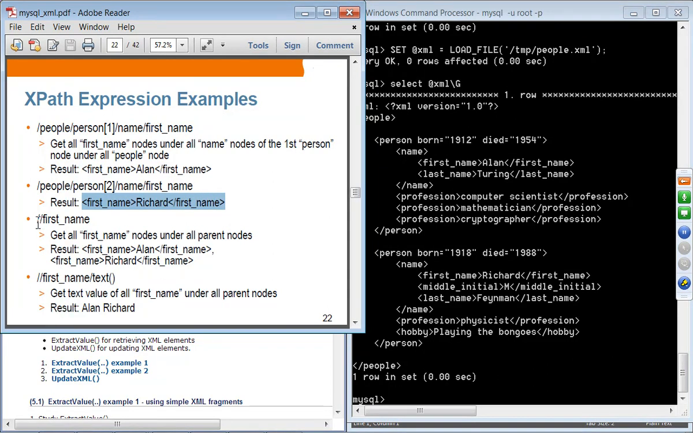And this one is give me all the first names. So there should be 2 cases, right? This one and this one. And this one, first name and text, means get the text value of all first name nodes under all parent nodes. So the text nodes are Ellen and Richard, and it will return these.